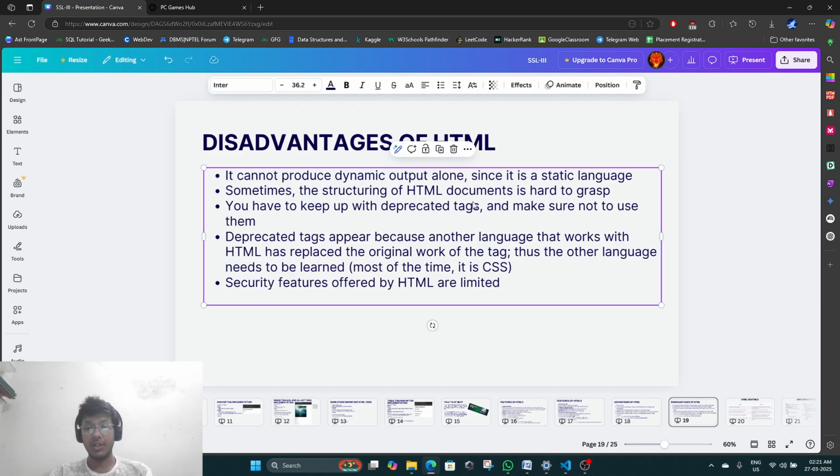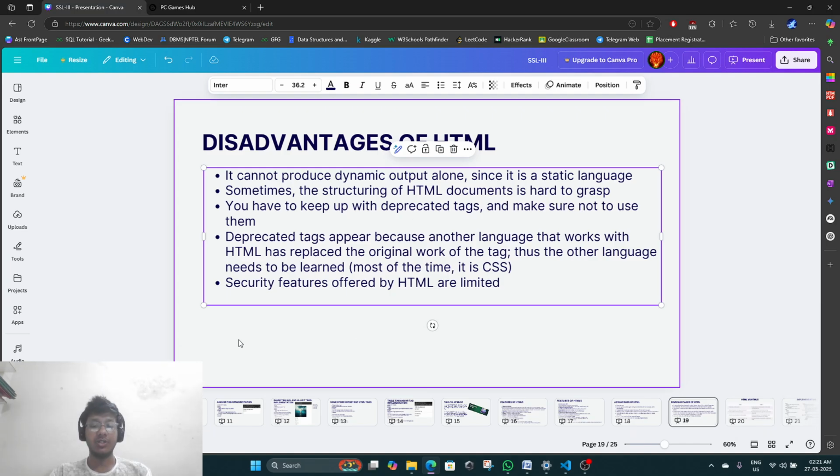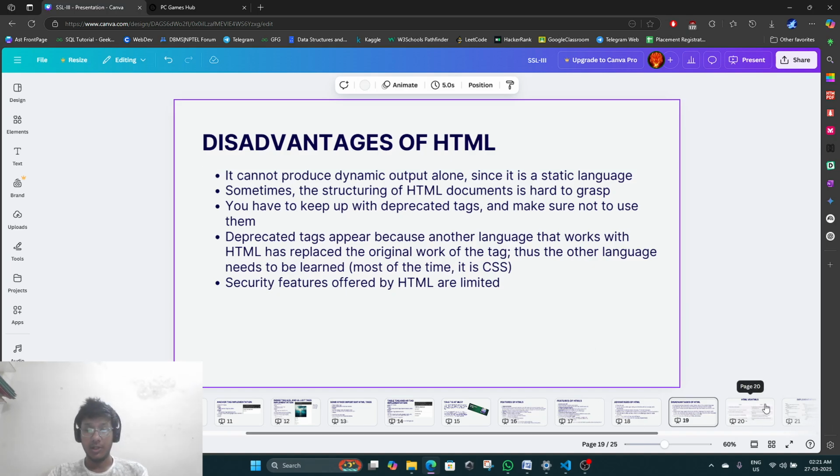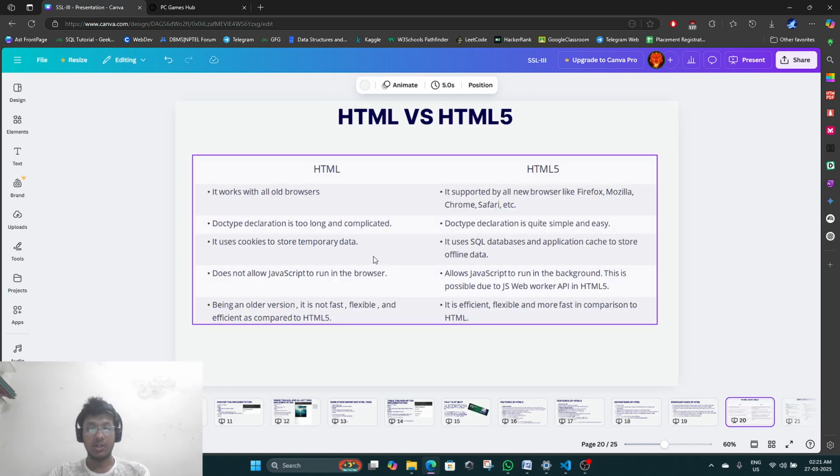You have to keep up with deprecated tags. You can't use older tags now that they are deprecated. Okay, because HTML is being constantly updated, so you need to keep up with the trend. Security features offered by HTML are limited. We all know HTML is not that secure.